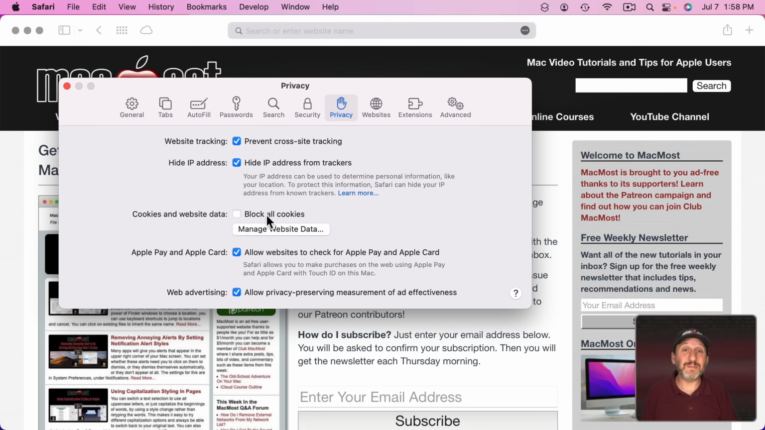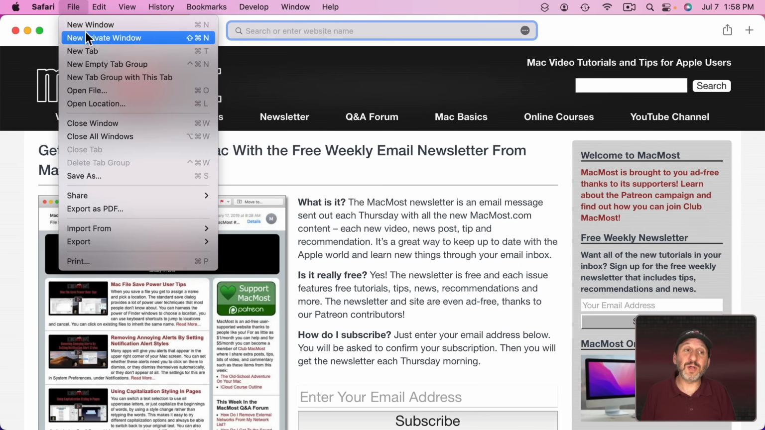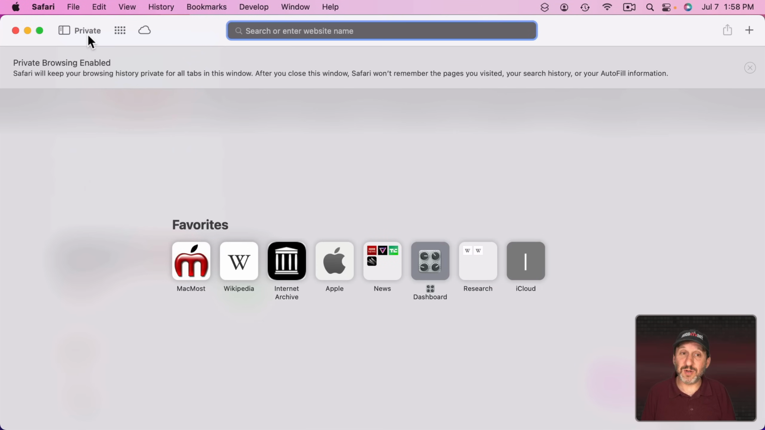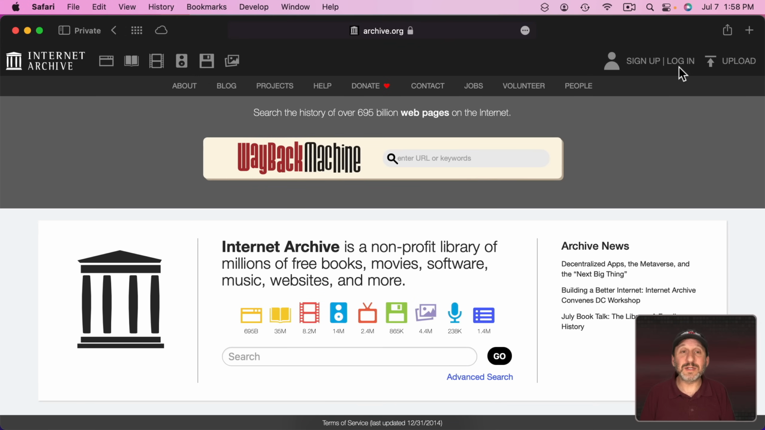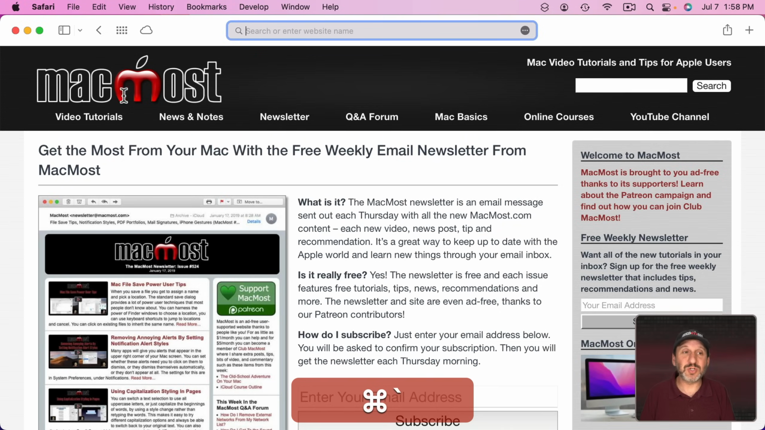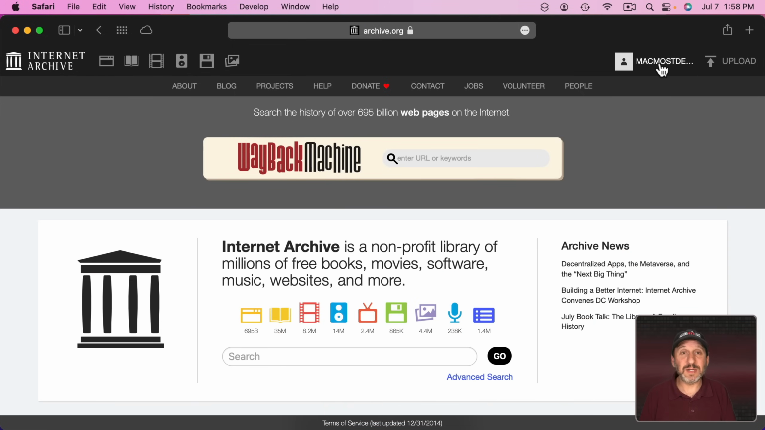And you may find you may not be able to do anything at all at business sites that you need to work with. But note, if you want, you can always go to a new private window. And what a new private window does is it creates almost like another instance of Safari with no cookies saved at all. So if I were to go back to a site like here, notice I'm not logged in. Whereas when I switch to the main window and I go back, I'm still logged in here.